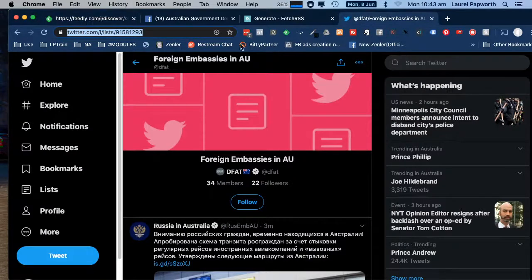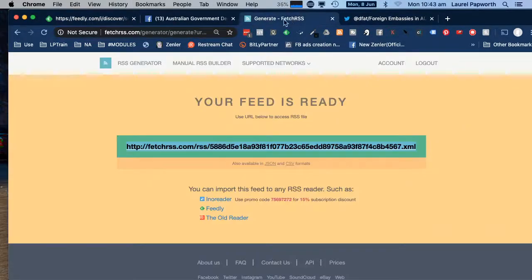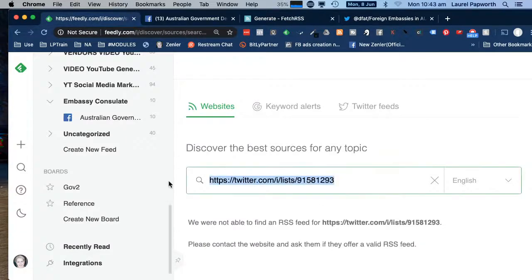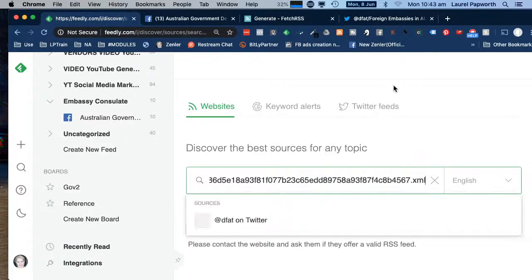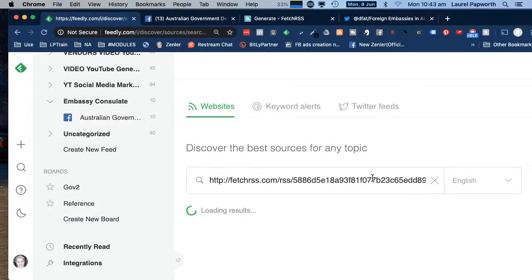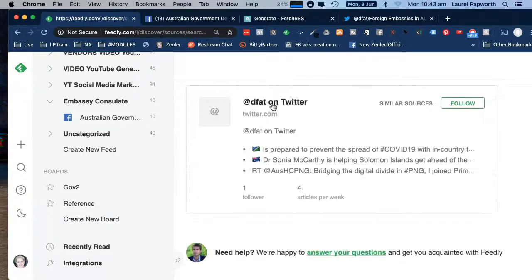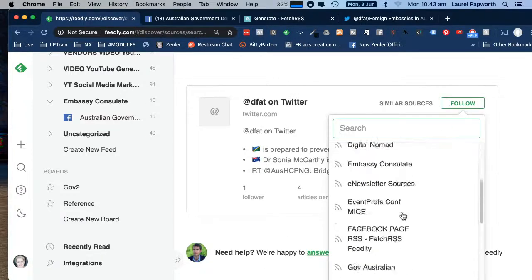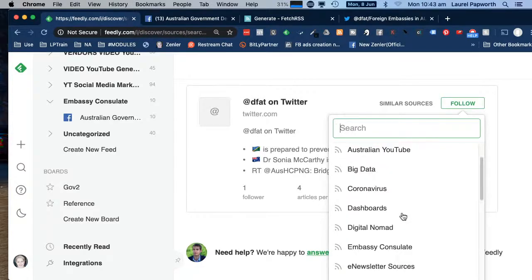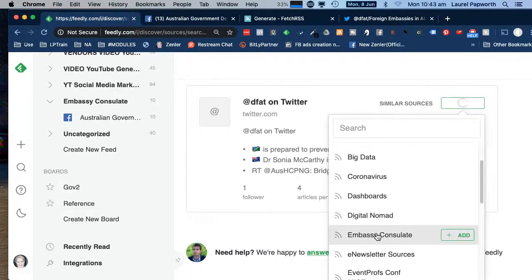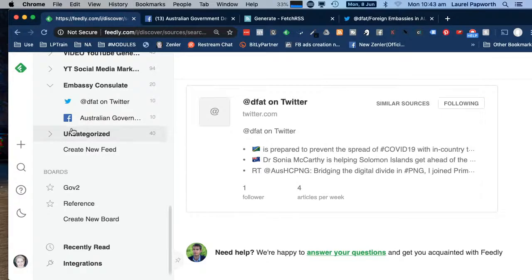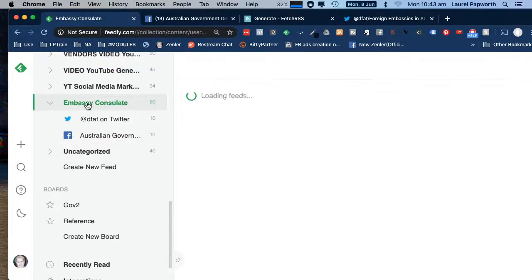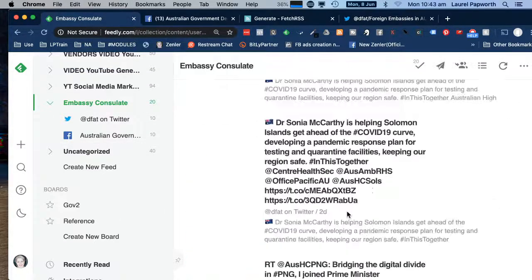So here we've got at DFAT on Twitter. I went into RSS generator, pasted it in, and it gave me back the DFAT list. And then I'm going to post that in instead. This is what I mean by you need a middleman. DFAT on Twitter, follow, and I'm going to add it to Embassies. So now under Embassy and Consulate, I have those two pages.